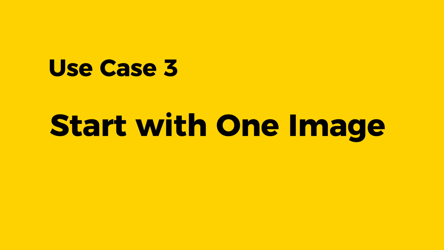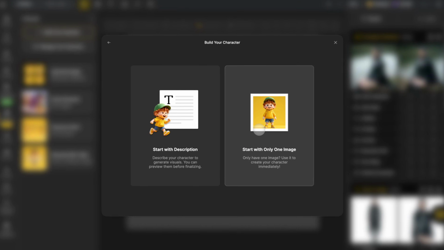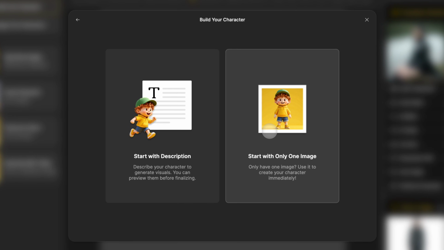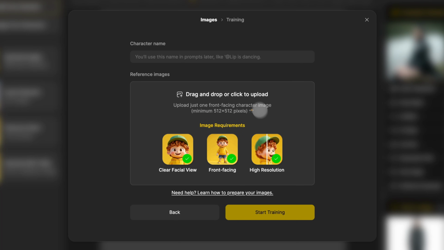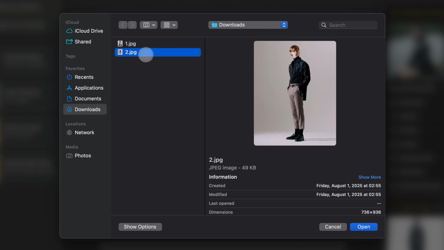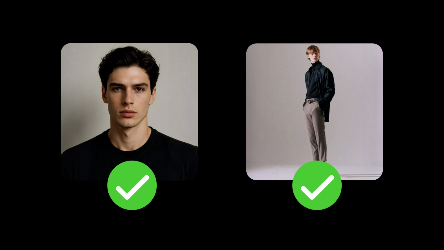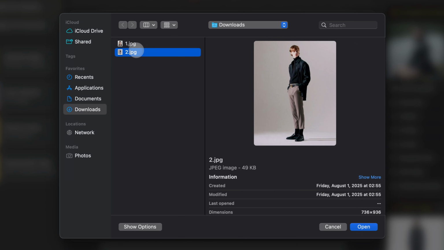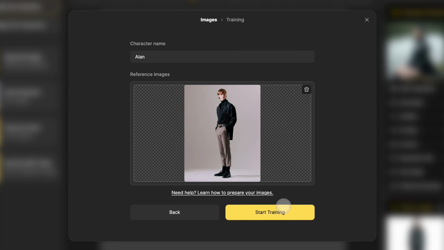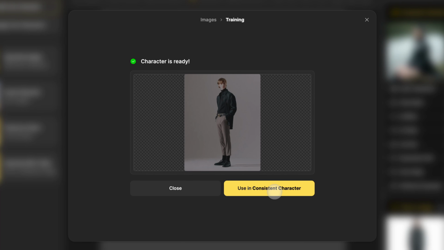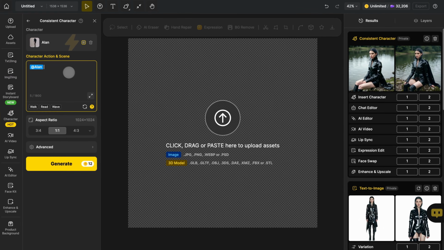Alternatively, if you already have a full character image you want to use as is, you can go with Start with only one image. Click the option, enter a character name, and upload a clear front-facing photo. This can be a portrait or a full-body shot. Just make sure the image resolution is at least 512 by 512 pixels. Then click Start Training and Use in Character. And your character is ready to go.